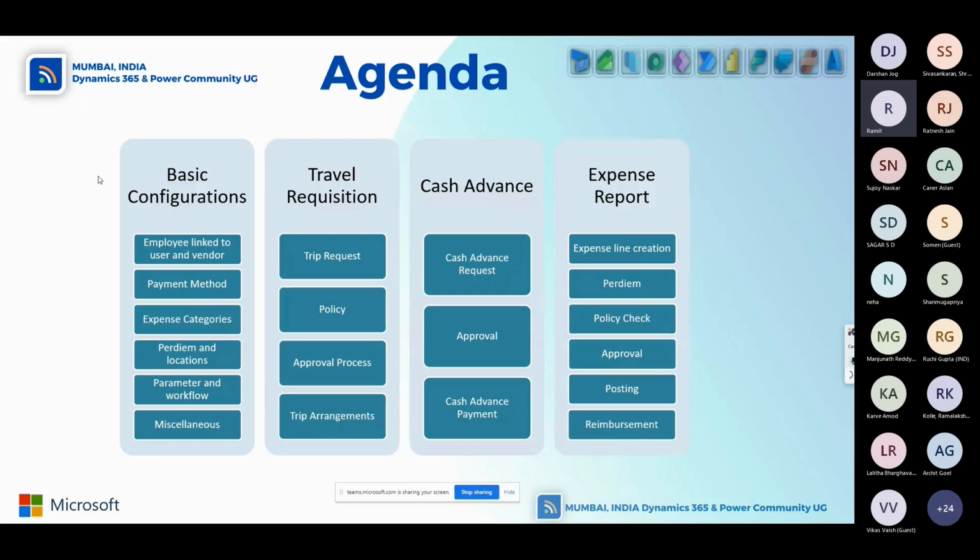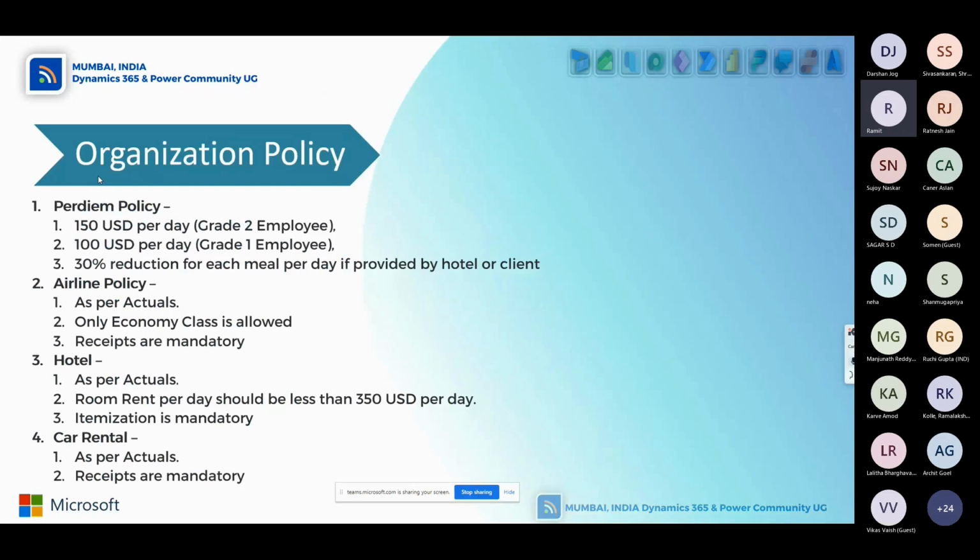After he's done all the configuration and policies, we will run some scenarios. Before going to the scenarios, Archit and I have created a policy for you, because each and every organization has to have a policy. Without that, an organization can't run, right?